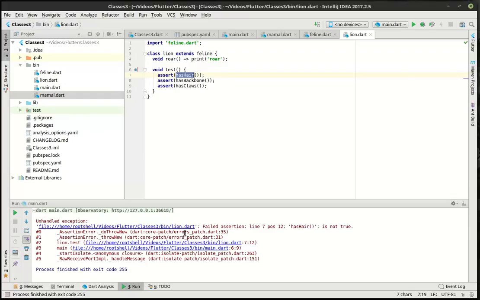And you can see unhandled exception, failed assertion, meaning our assert statement evaluated to false. Has hair is not true. And it's saying line 7, number 12. So there's 7, 12, bam, that's where our issue is, right here. And then we can kind of do this, and you can see how it's in lion test.